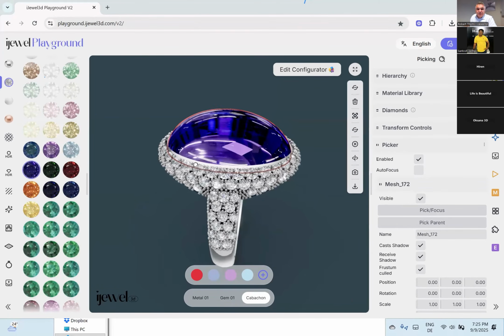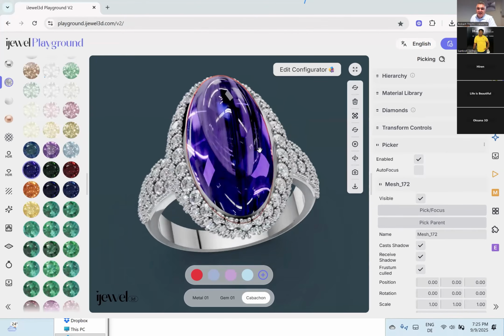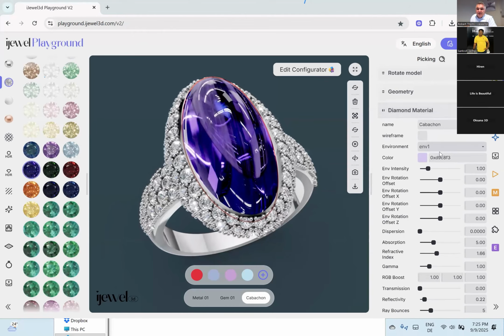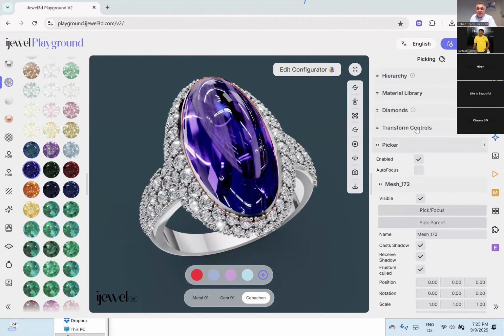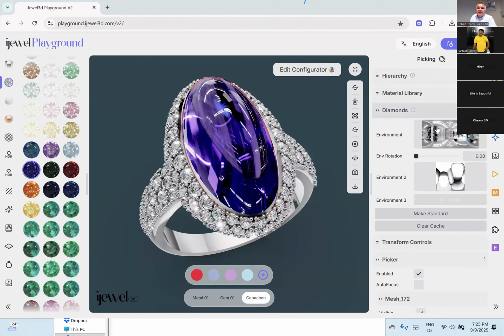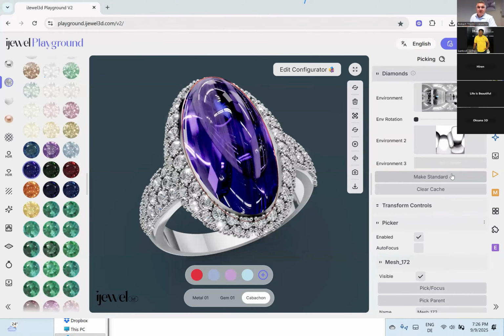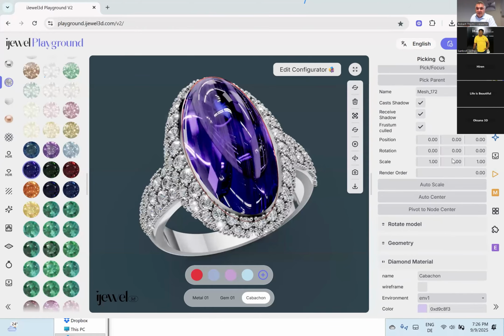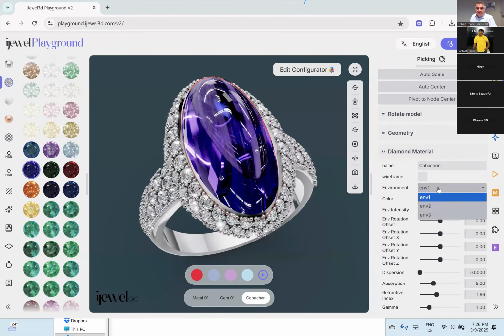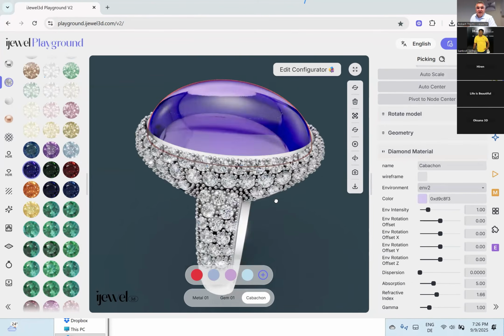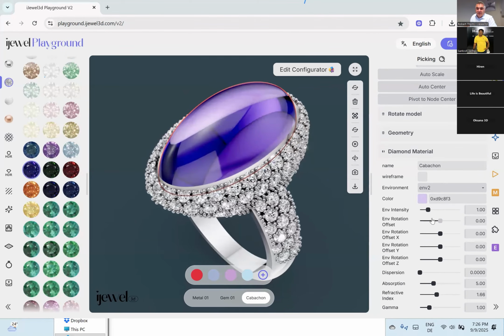So you can change it, and you will see that the light map looks like that. And I want to show you that in the diamonds section, we have the environment for the light map for the gemstones, but we have an environment 2. This environment 2 lets you load your own environment maps, whatever you want. You can try it out. Maybe you have a star sapphire or whatever. With a certain light map, you can make really good effects here. And then you go for environment 2. And so you have this environment for cabochon.